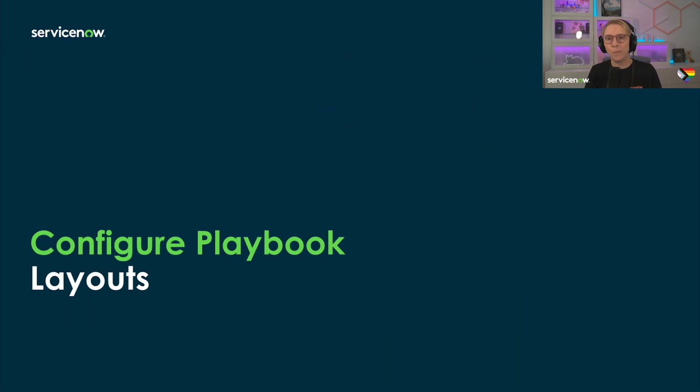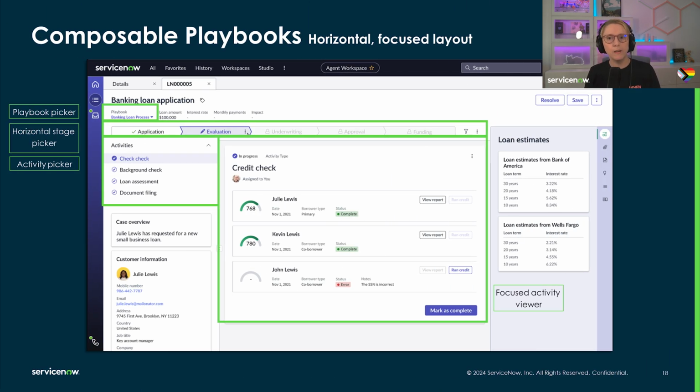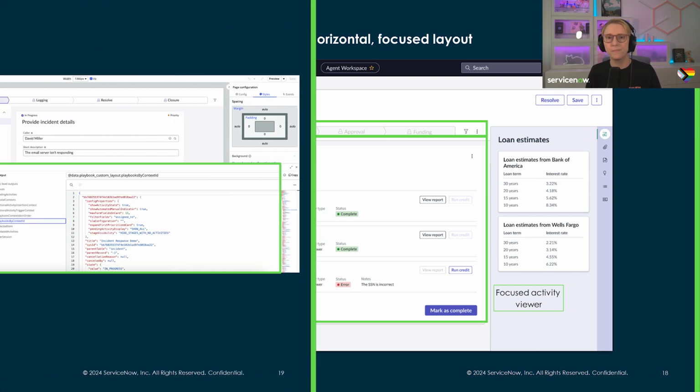When adding the Playbook components to a Next Experience page, we're no longer limited to the original Behemoth component, but we can now freely place all parts on a Next Experience page. The new Playbook components can be arranged and configured in multiple ways. You can decide to include or exclude any of these and choose between horizontal or vertical stage pickers, as well as showing or hiding as much activity detail as required.